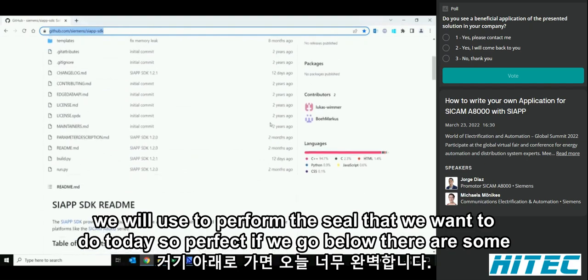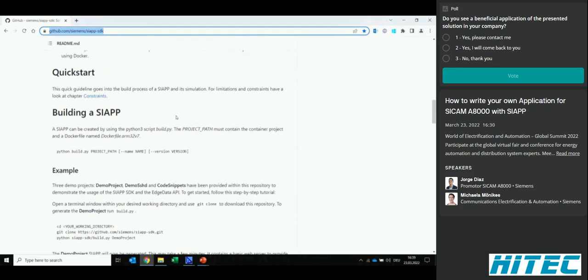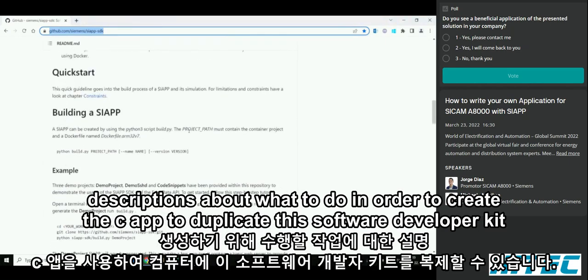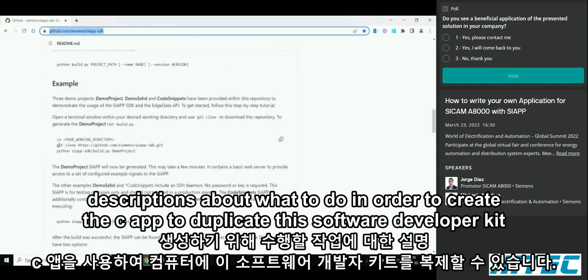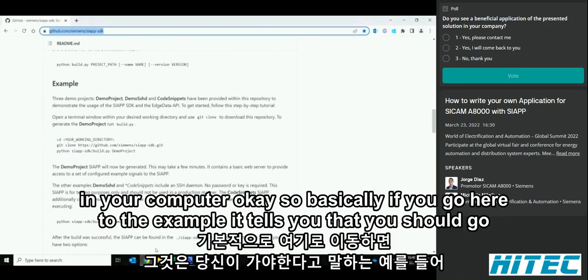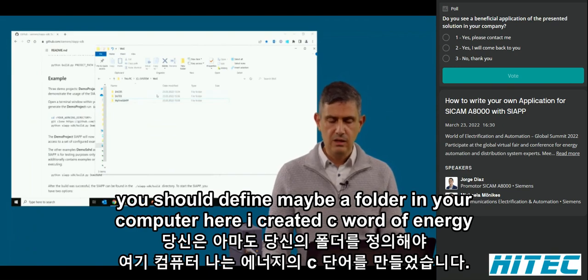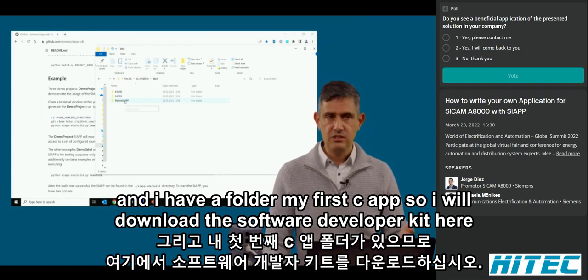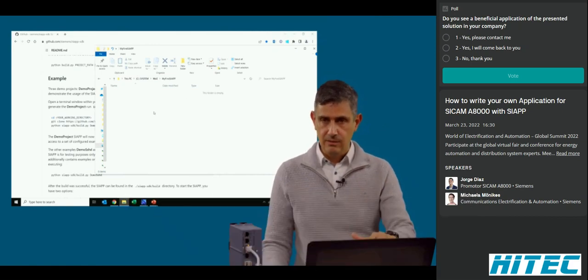So, perfect. If we go below, there are some descriptions about what to do in order to create the SIAPP, to duplicate this software developer kit in your computer. Okay? So basically, if you go here to the example, it tells you that you should define maybe a folder in your computer. Here I created C, Word of Energy, and I have a folder, my first SIAPP. So I will download the software developer kit here.